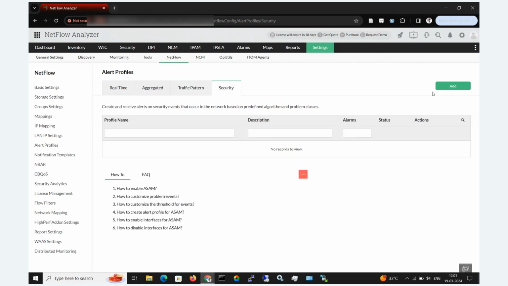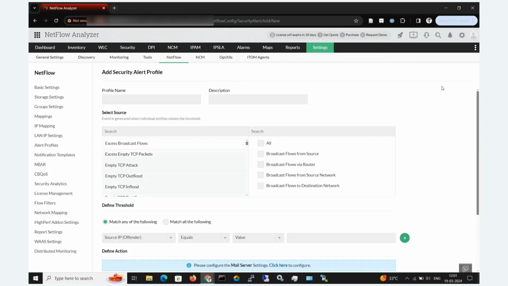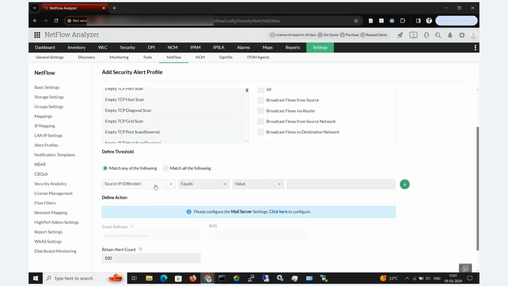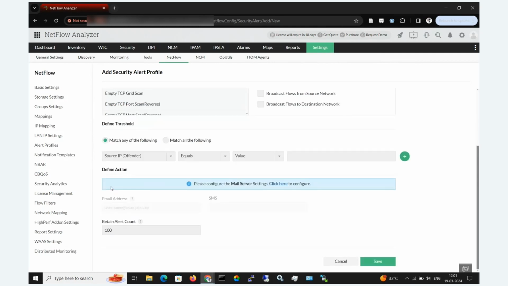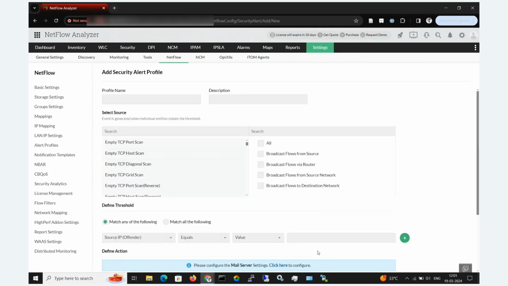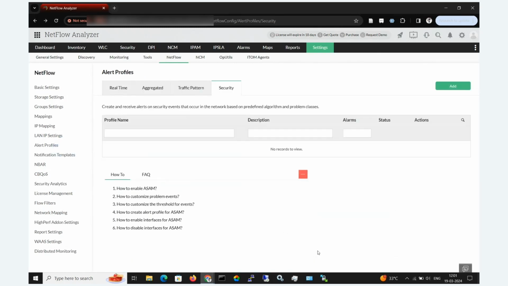And for security alerts, you can click on Add and provide a profile name and select the source of a security attack. So it can be either a TCP attack, outflood, or TCP inflow head. And you can select the threshold based on source IP offenders, or destination IP targets, or source port or destination port, and define the threshold. You can provide an email address, the retain alert count, and click on Save. So now your alerts will be added.